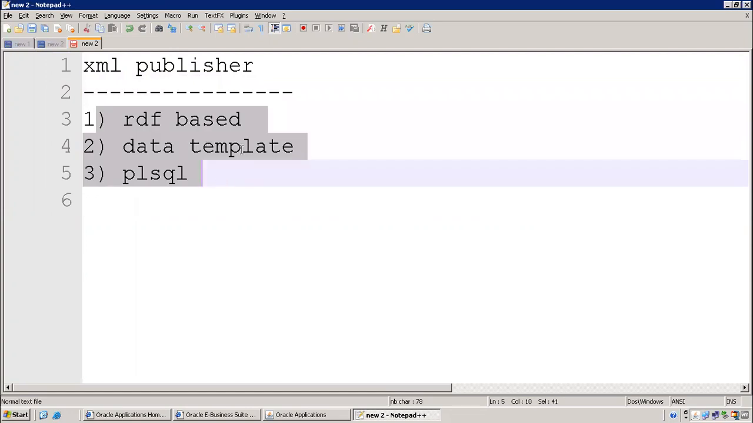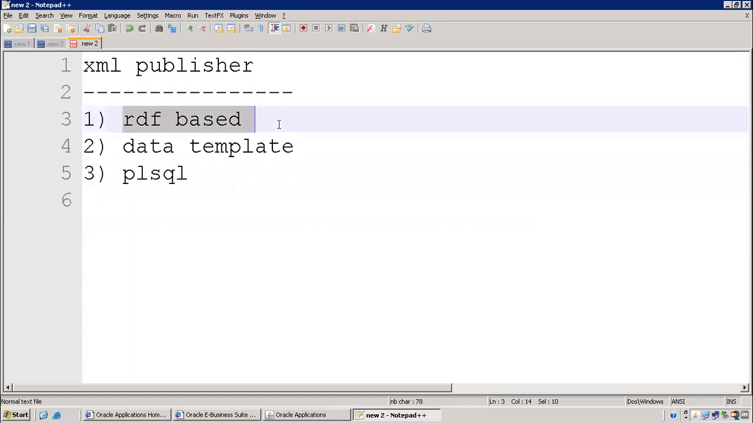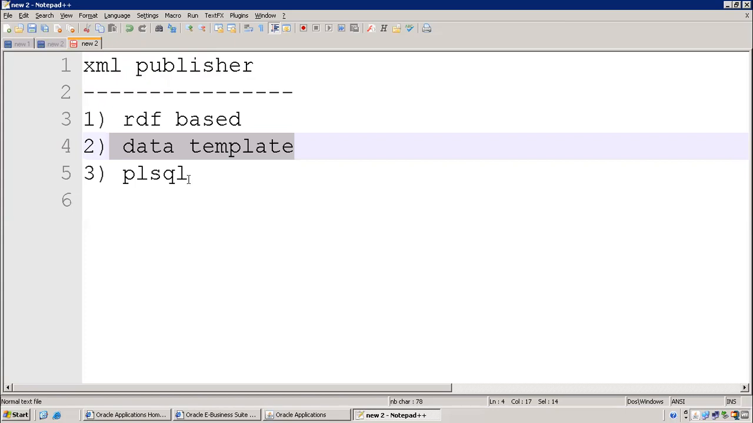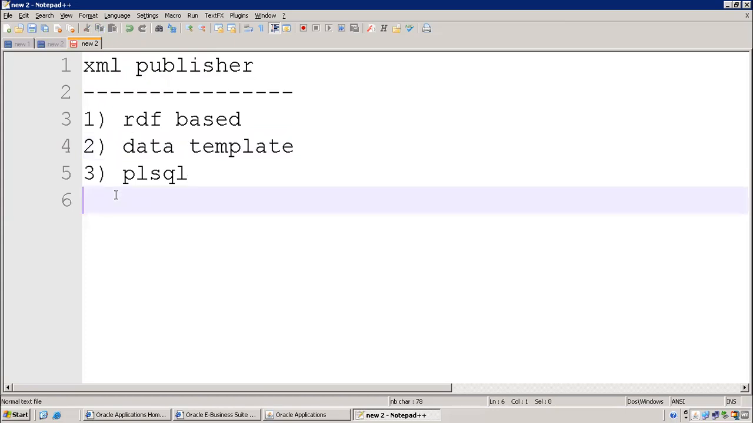So we'll go one by one. First, let's talk about RDF based. RDF based, you don't know, right? Okay, we'll go with the data template. It is just a 10 steps process. First is to create the data template.